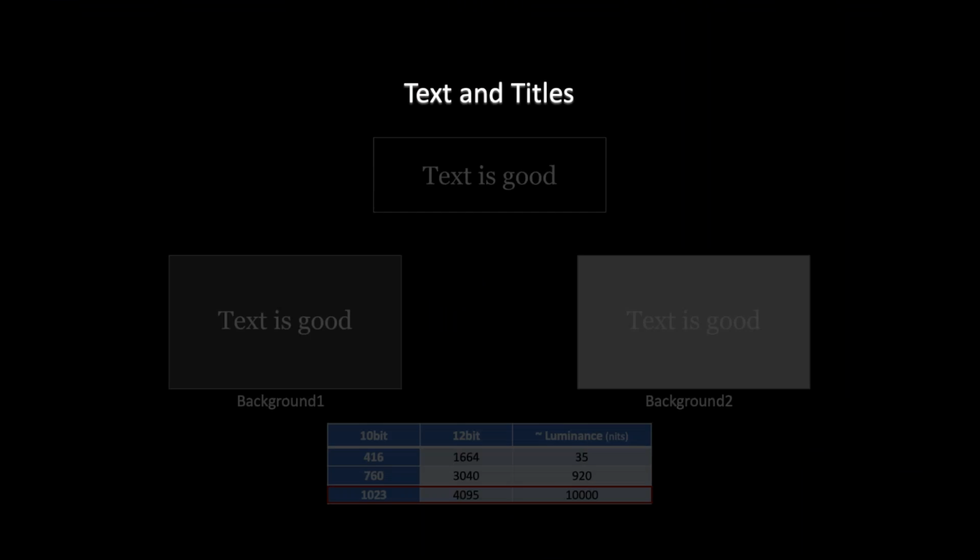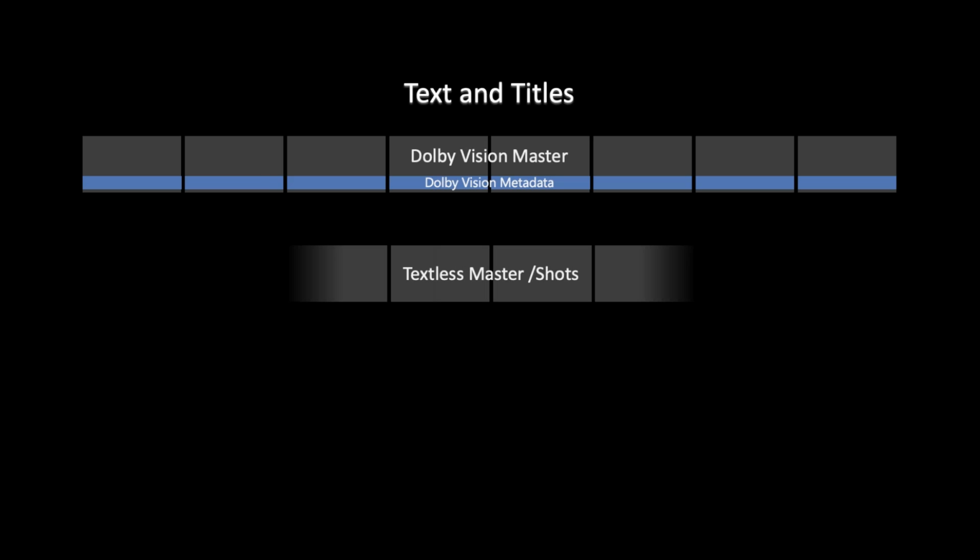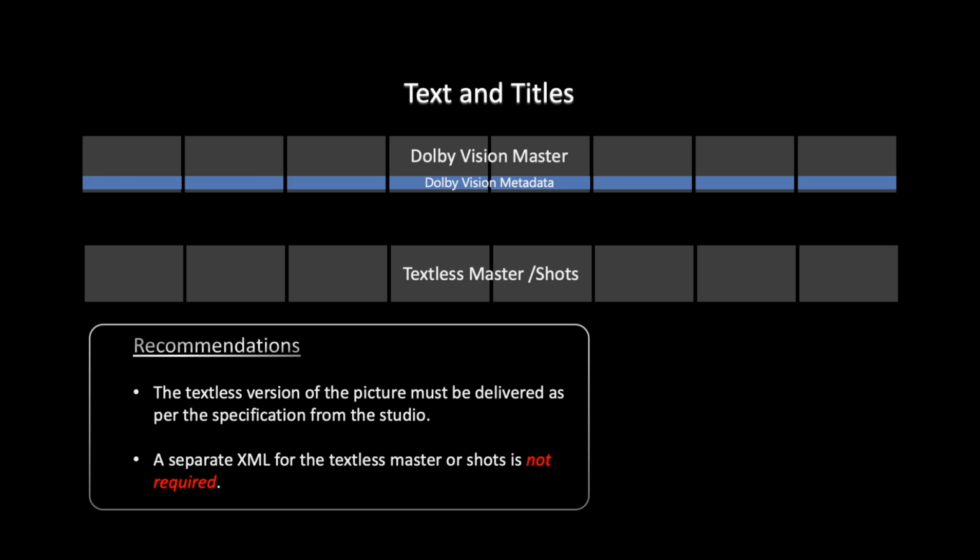Okay, so another thing that keeps coming up is with regard to texted and textless. It's a very common request from studios to deliver the Dolby Vision master with everything in it, all the titles, text, graphics and effects. But I also want you to send a textless version so that we can take it to other countries or make regional language versions from that. So when I have textless, I can swap the text with something in a specific language. This is a perfectly common, perfectly valid request.